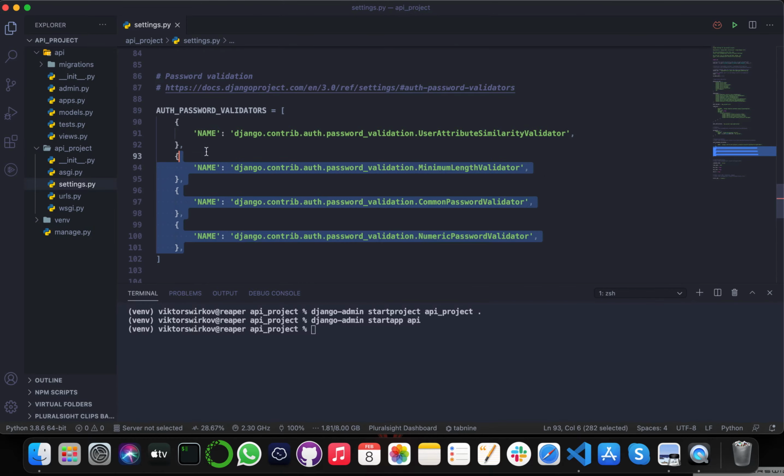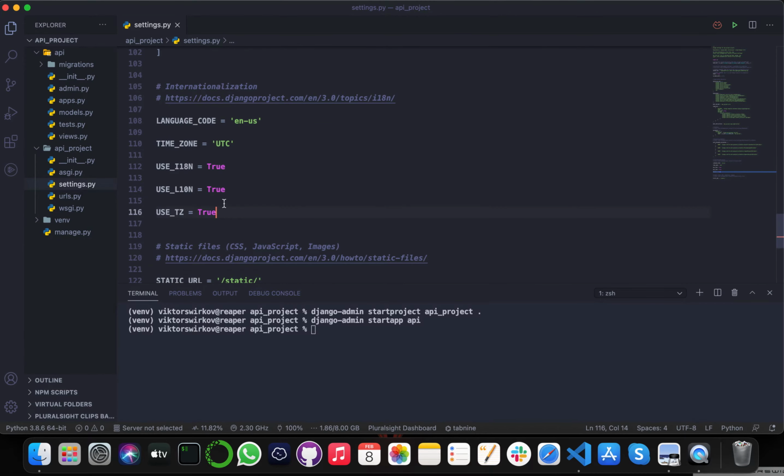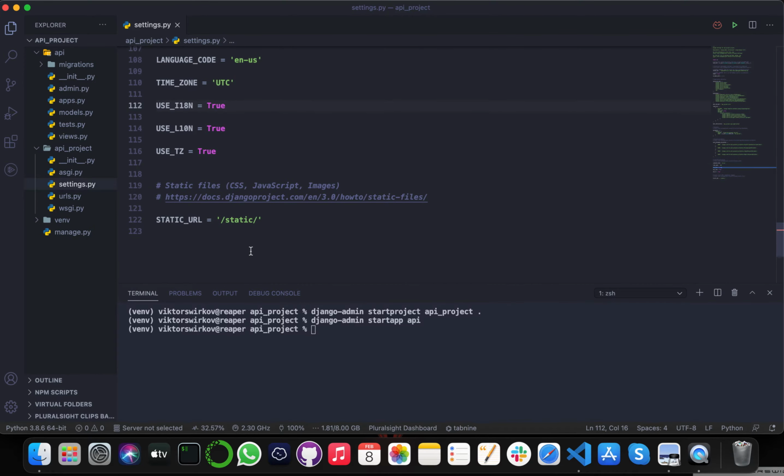Auth password validators. Now this is where things get interesting. More security things to make sure that the passwords we keep are up to the security standards. And some miscellaneous stuff like time zone and language code.